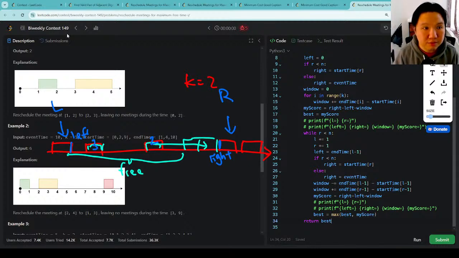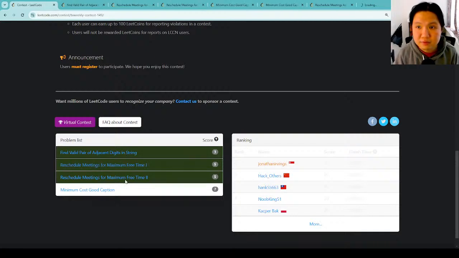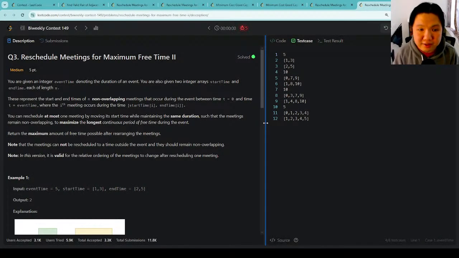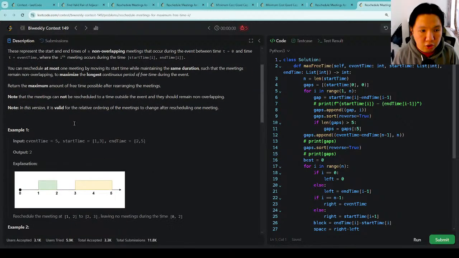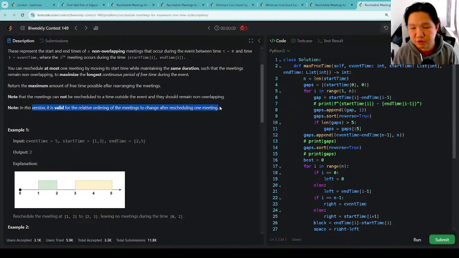Okay, let's talk about Q3 because people are already talking about Q3. So question 3 is actually almost the same as question 2. Question 3, reschedule meetings for maximum free time. You're given an integer event time. You're given 2 integer arrays, start time and end time. These represent meetings not overlapping with each other within your event time. You can reschedule one meeting by moving its start time to any other time, maintaining duration, such that the meetings are non-overlapping, to create the longest continuous period of free time during the event. In this version, it is valid for the relative ordering of meetings to change after scheduling one meeting.